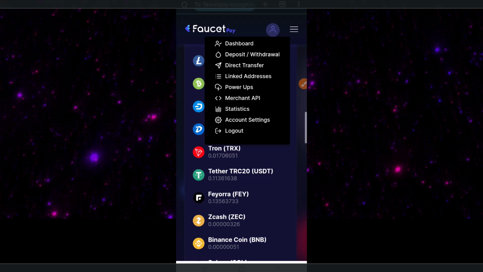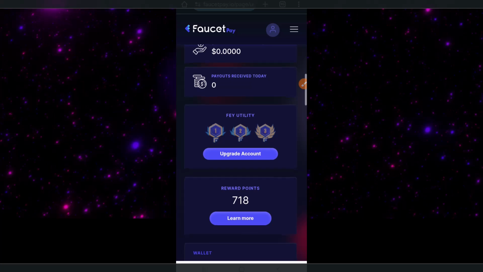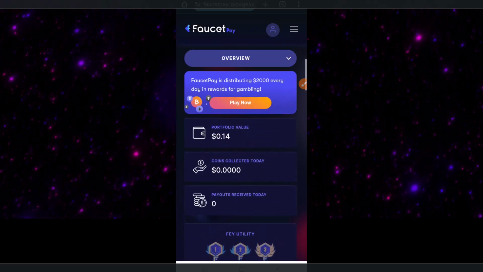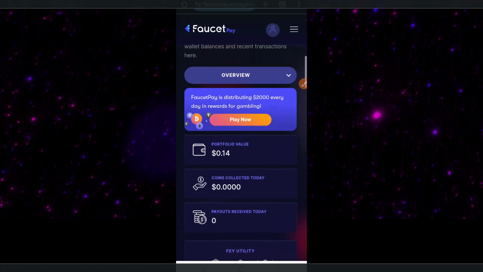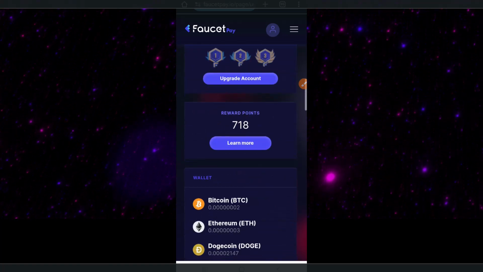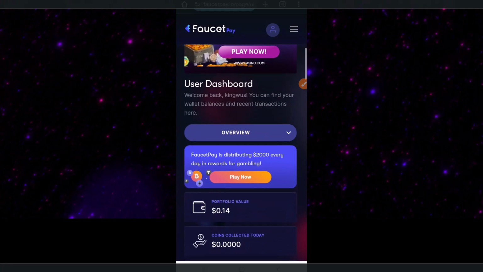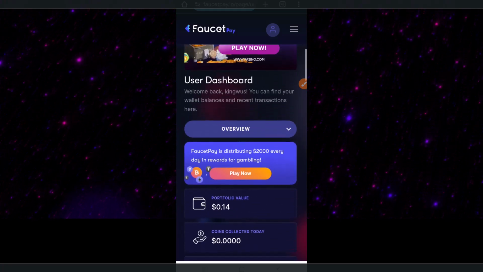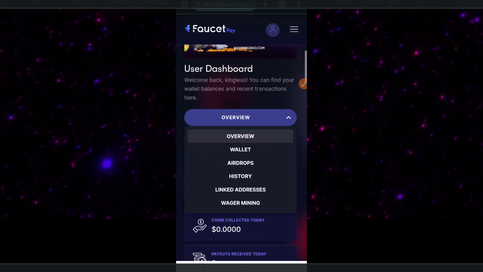If you click on the dashboard, that's where we already are. The dashboard gives you information or an overview of whatever is actually happening. You can see from here the portfolio value, the amount I have earned so far, will be shown right there, and then the other information that you need to know about. So basically that's a dashboard. Within the dashboard here, you can also click on overview. Once you tap on it, you have options to see your wallet.